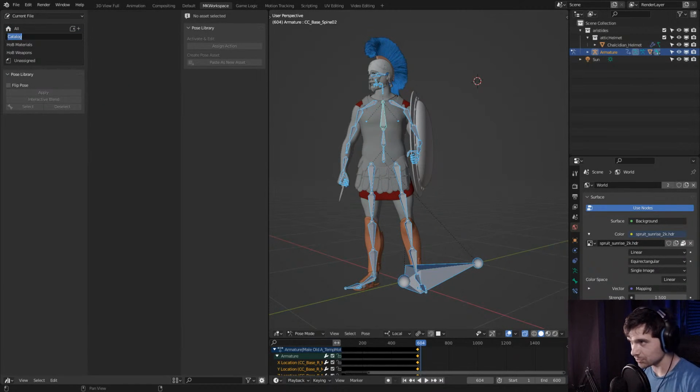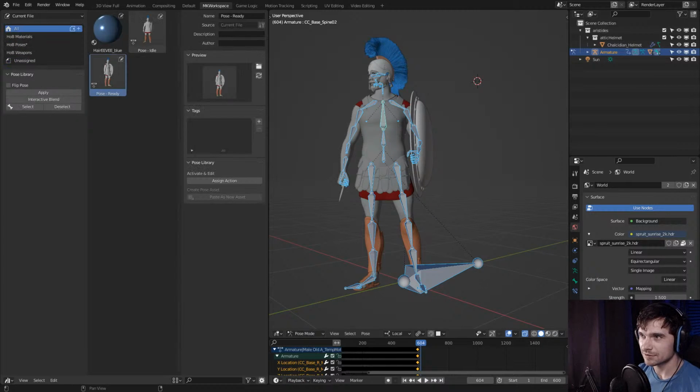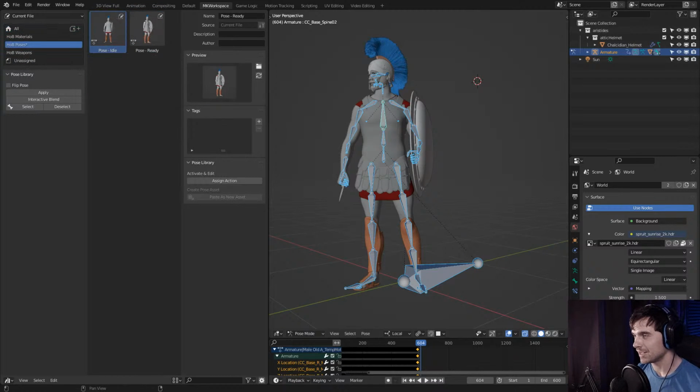And actually the poses that you save will try to basically attach to any other armature that you create. So that's really versatile. And like this, I can create a file with poses and assign those that I've created into it. Pretty cool. Yeah, so that's what I wanted to show you.